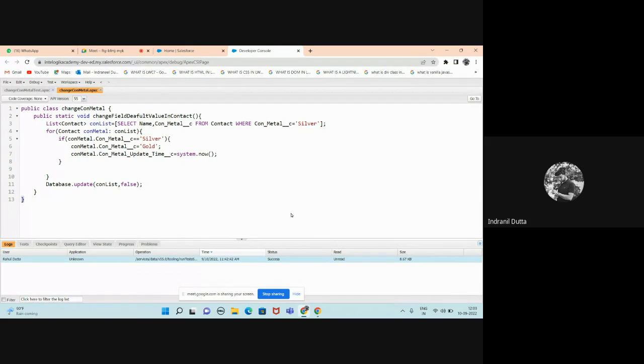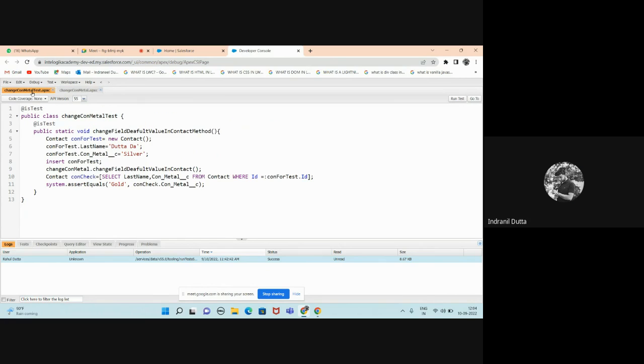Sir, this is the class. You told us to pick either the contact or account object and make a custom field over there with two values, with a default value of silver, and we have to write the class so that whenever we save a new account, the default value changes to gold. So this is the class, sir. And should I switch to the test class? Yeah. So this is the test class.